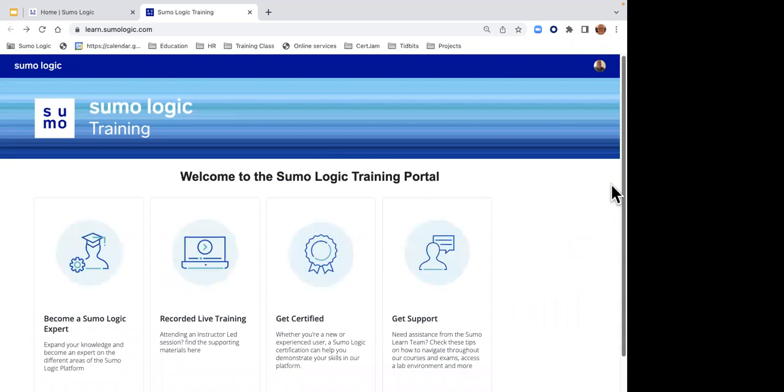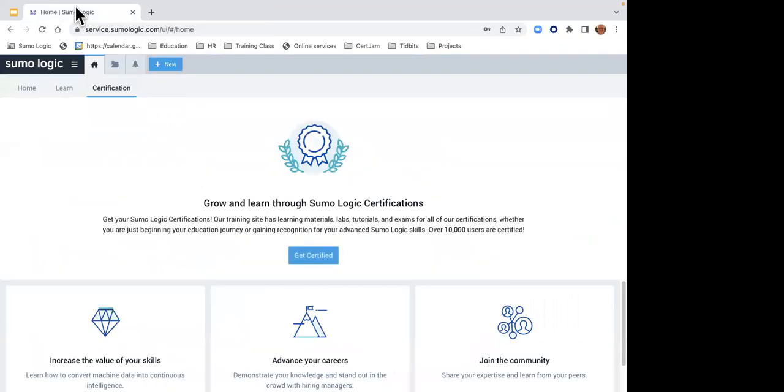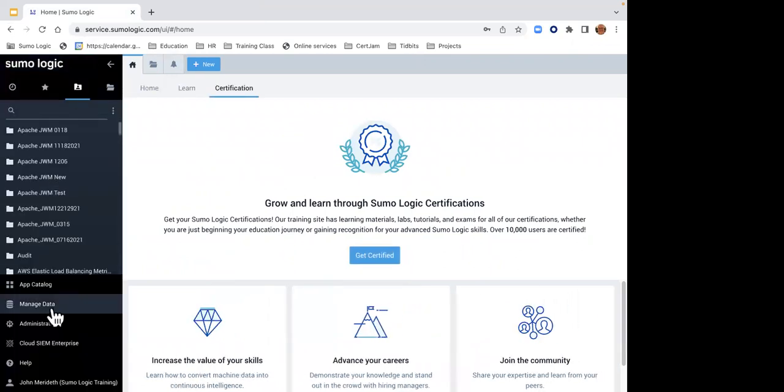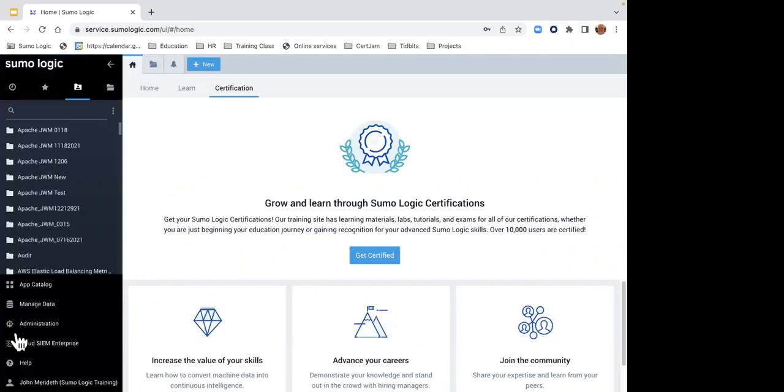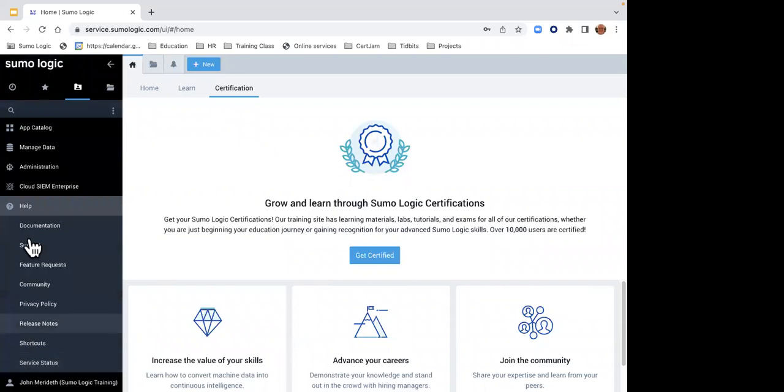As far as our labs go, back here in Sumo Logic, I can go to my documentation by opening up a new tab, typing in help.sumologic.com, or I can open up my navigation panel here in Sumo Logic. I can click on help and I can click on documentation.